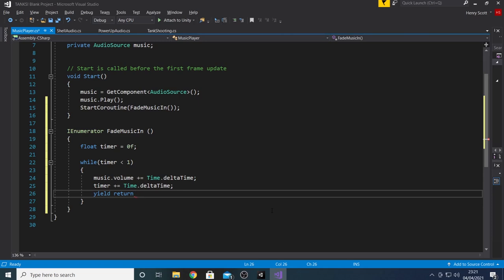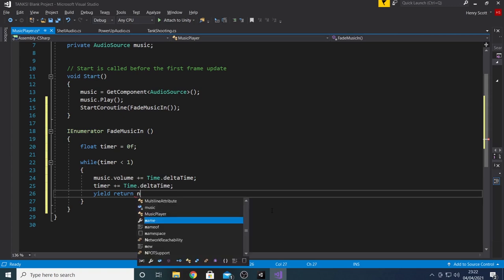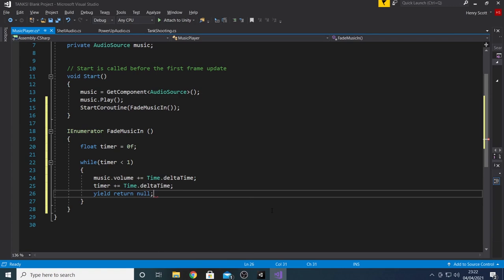And because it is now running on a different frame, time.deltaTime will have been updated and will increase our volume again by the next frame's time. In order to tell our coroutine to wait for the current frame to end and to start again on the next frame, we simply follow the keyword return with the keyword null.